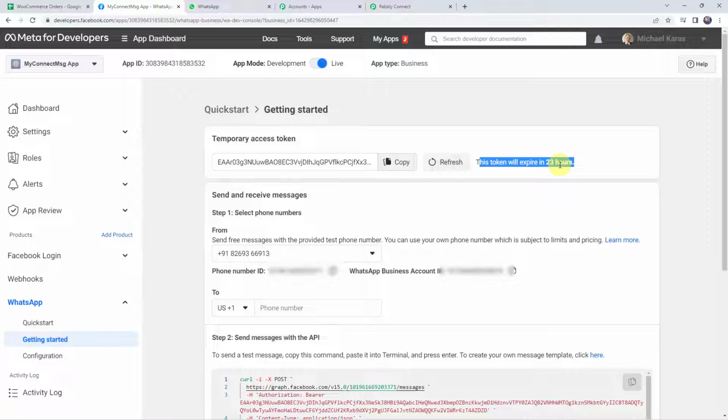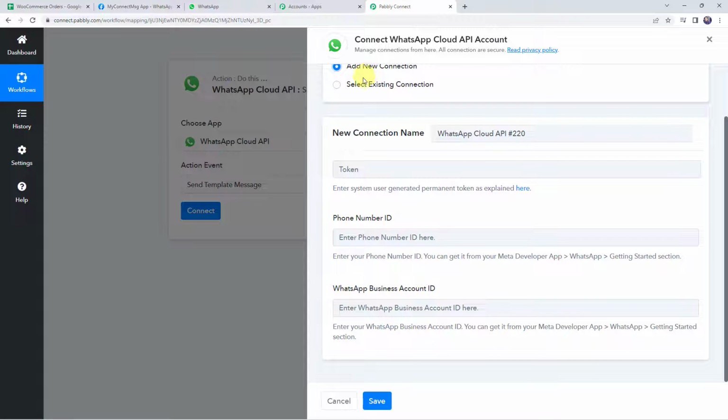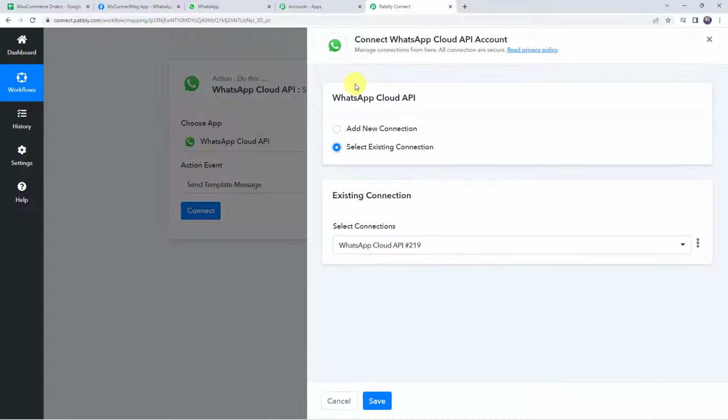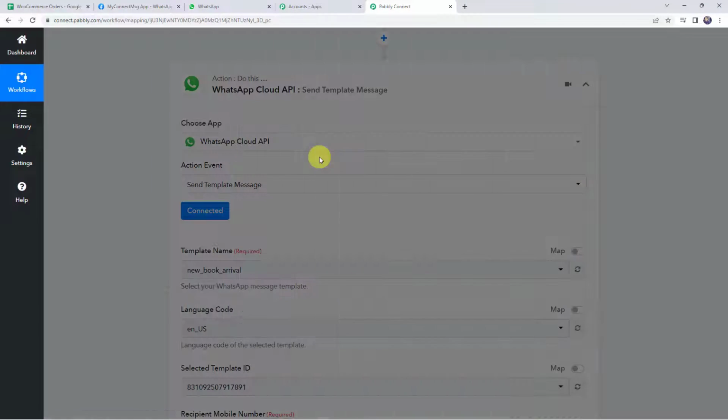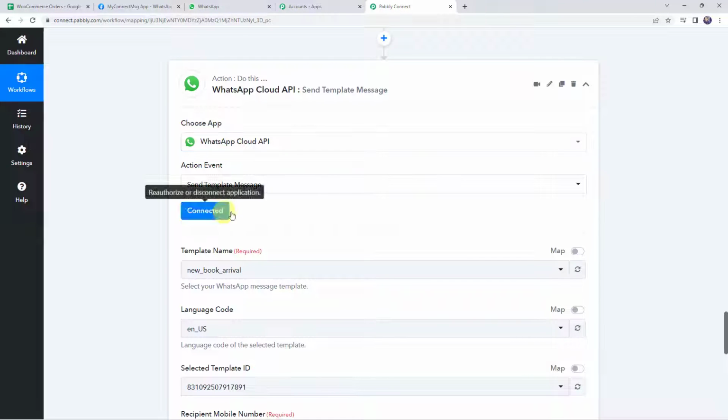So how you can create a permanent access token? For that also we have created a separate dedicated video. The link is attached in the description box. Please watch the video and create a connection using permanent access token. Okay. So as I have already created a connection, I'm just going to choose my previous credentials and I'm going to click on save. And now the WhatsApp Cloud API account is connected to Pabbly Connect.